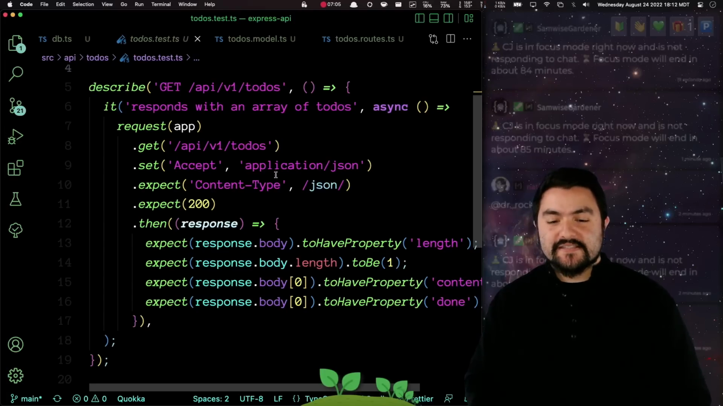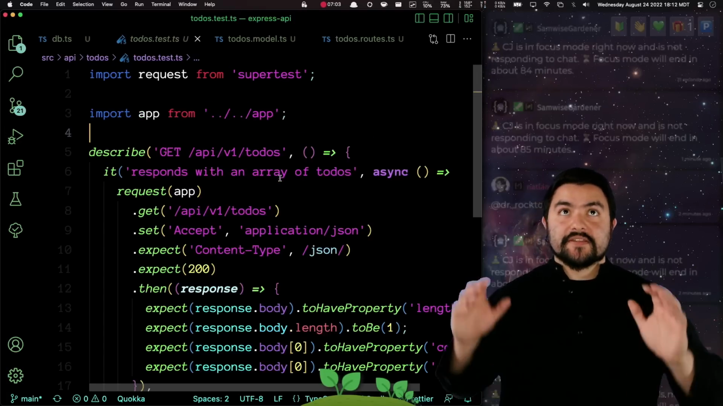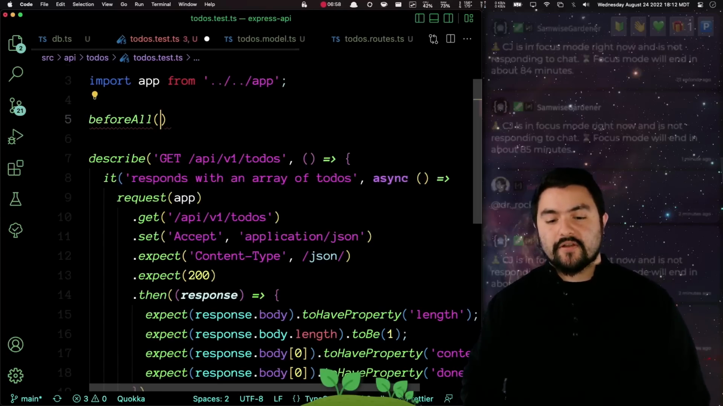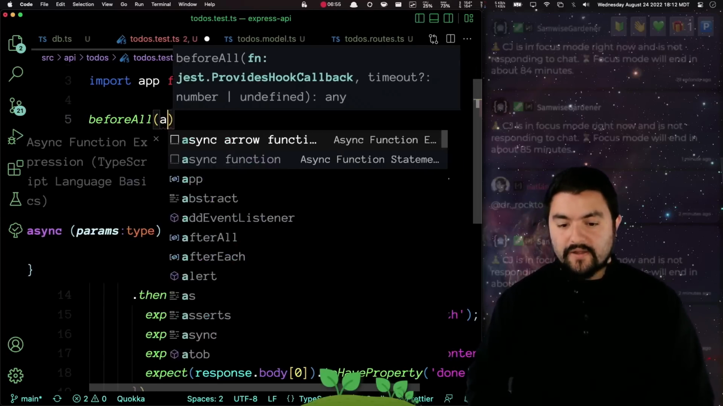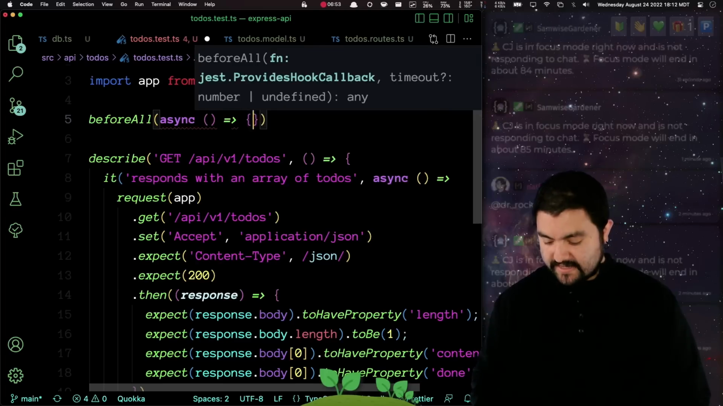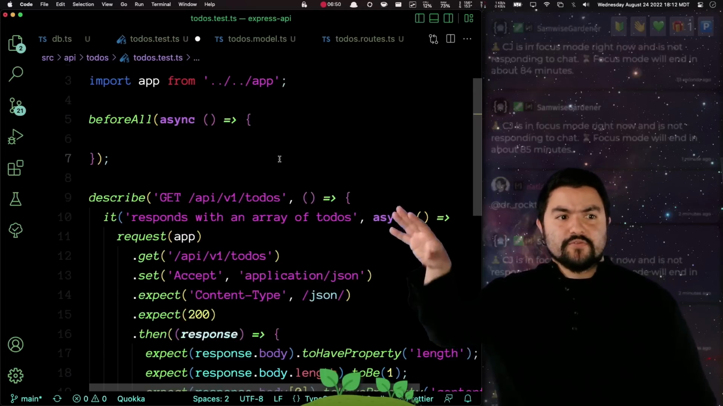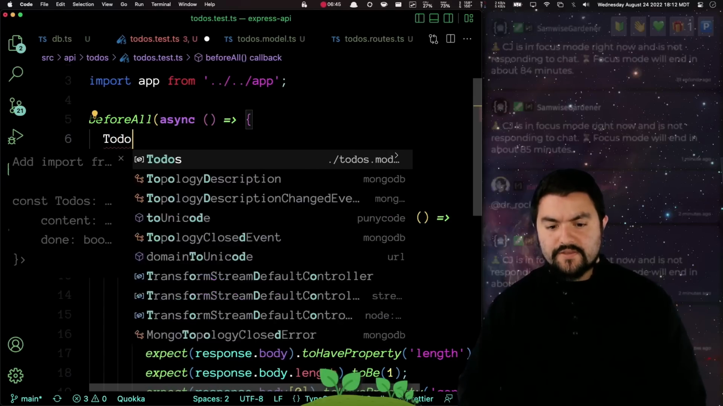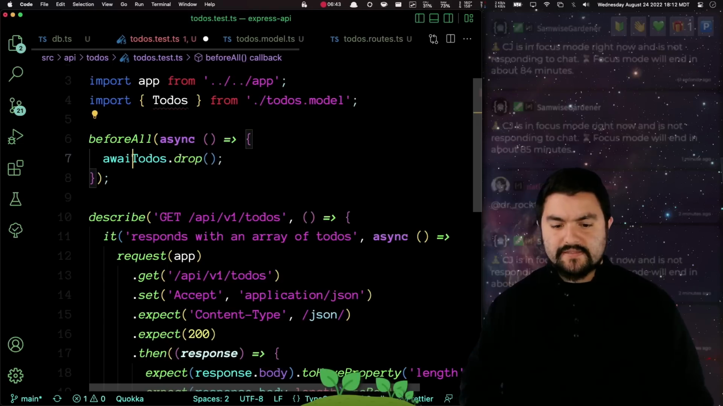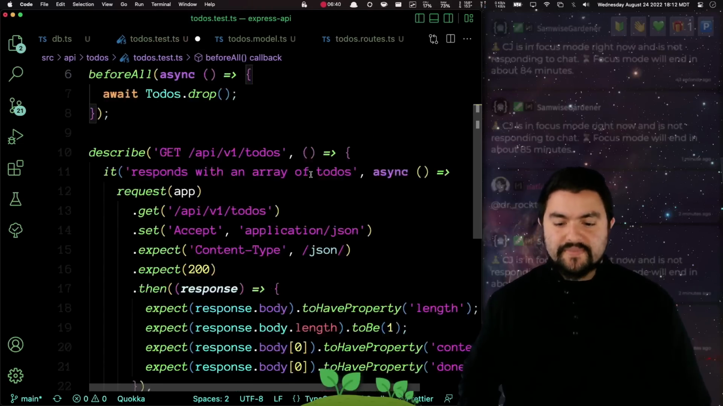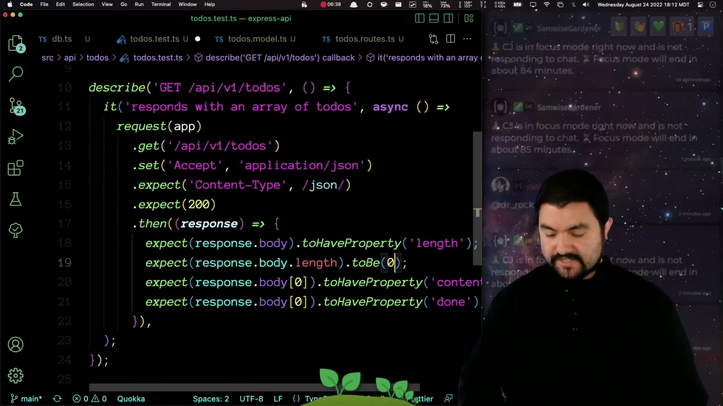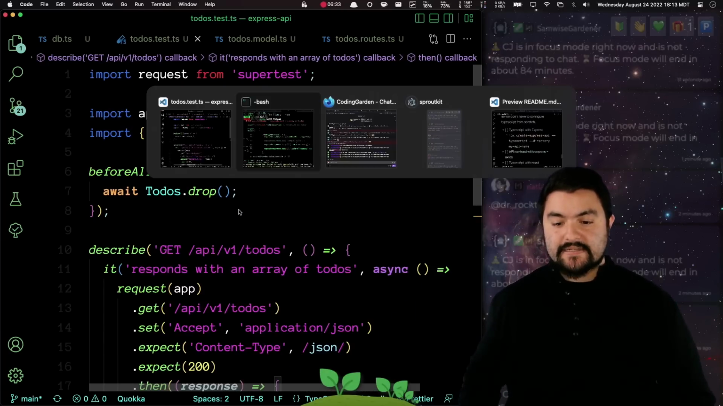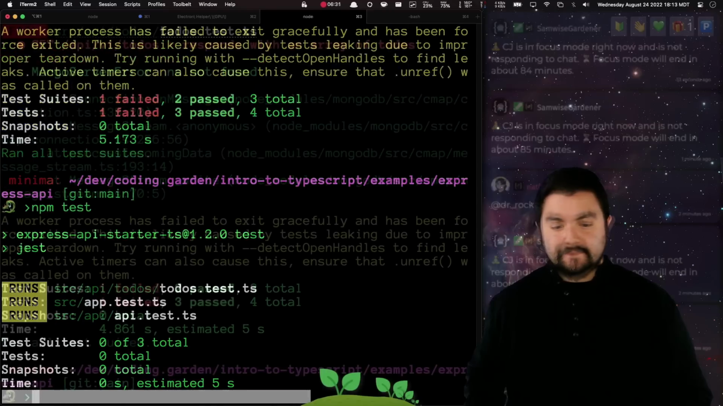And basically, when these tests run, I am going to run them against basically an empty collection. So I'm going to do a beforeAll, where I drop the entire collection before the tests. So that way, it's more predictable as to what I'm testing against. So before everything, we can do todos.drop like this. So completely drop the collection, and then now I should just expect that length to be 0 on the initial get. This should be a passing test.